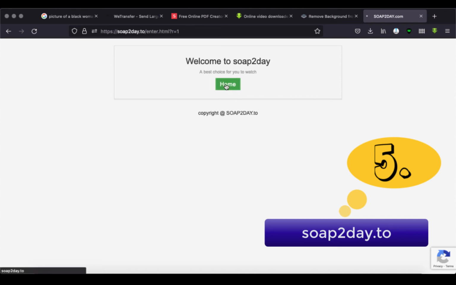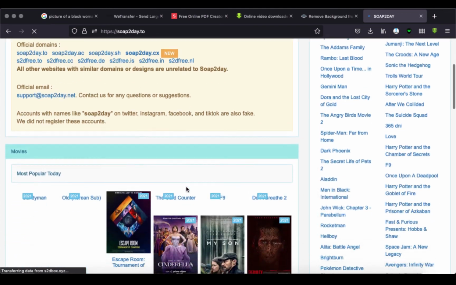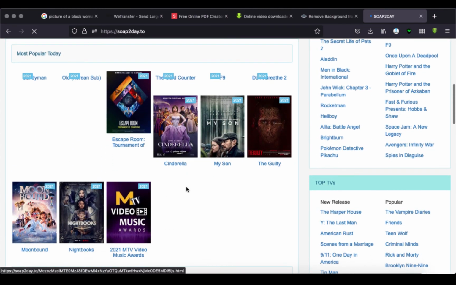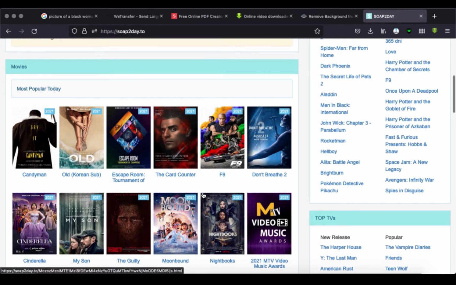You can use it to stream free movies online, but always make sure that you have your VPN set up. So download any free VPN software and start it up before you come to this website. And okay, so this is how it works.